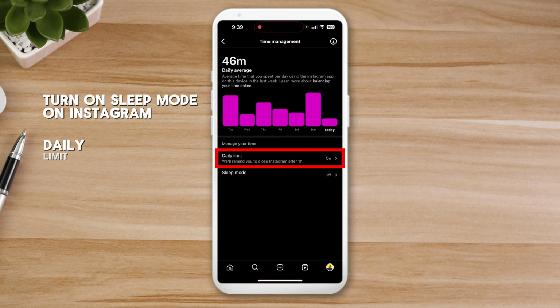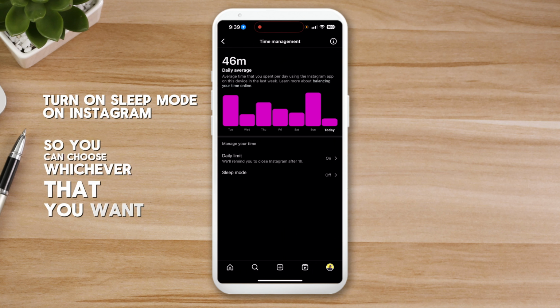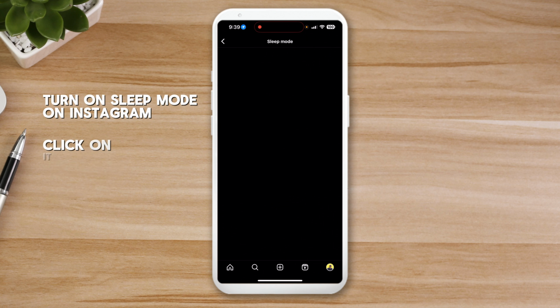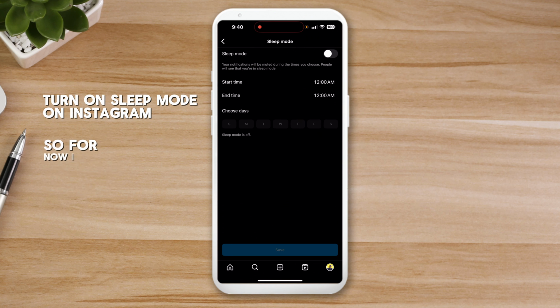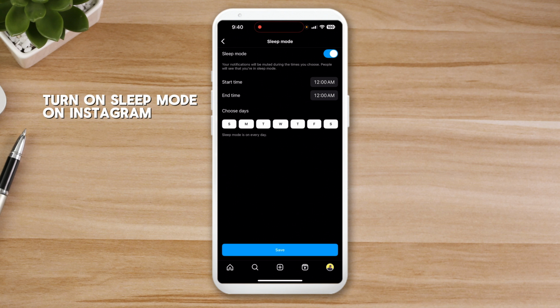You can see the daily limit or sleep mode, so you can choose whichever one you want. So for now, let's go for sleep mode. Click on it. So you can turn on or turn off. For now, I want to turn on. So for example, 1 a.m. to 6 a.m. So this is the time where any messages, everything will be muted. It does not disturb you when you're, for example, sleeping.